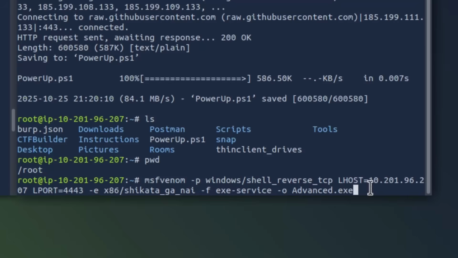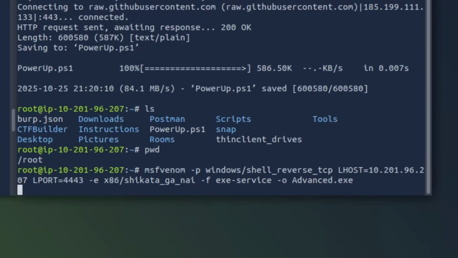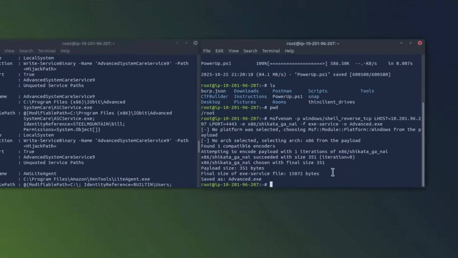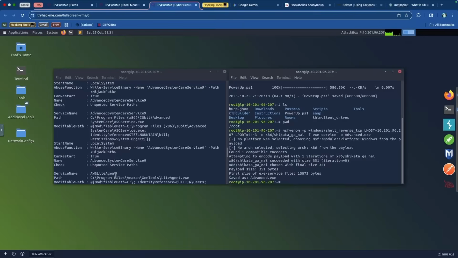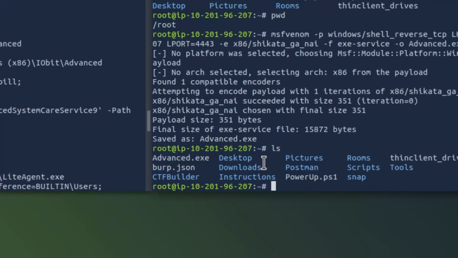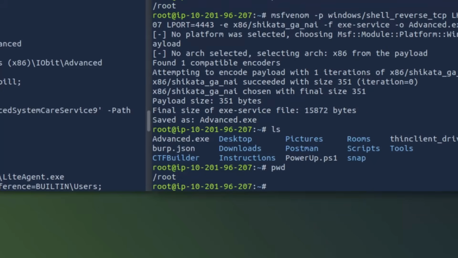So, and then we have the format, which is an executable service that we want to run. So it's an executable file that we're creating. And then the output name is going to be advanced.exe. So we press enter on this, and it takes usually less than a minute typically for it to create the file. And so once it's done that, then the next thing, there we go, now it's done. So once it's done that, we can now go ahead and transfer this, right? So there it is, right there. It's right here, advanced.exe, and it's inside of the root directory.